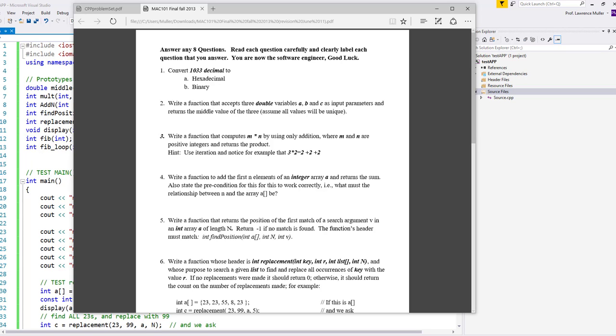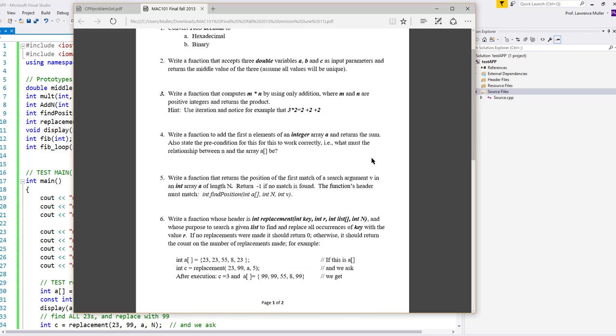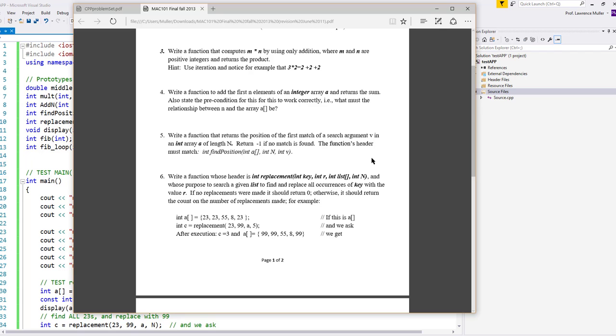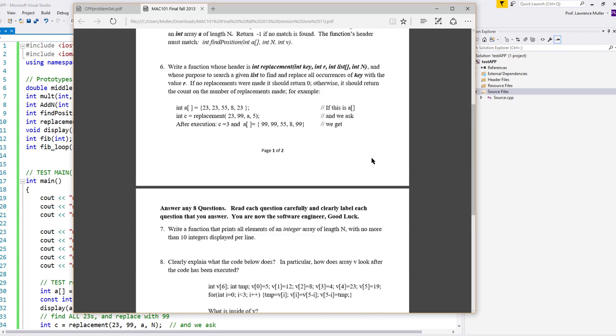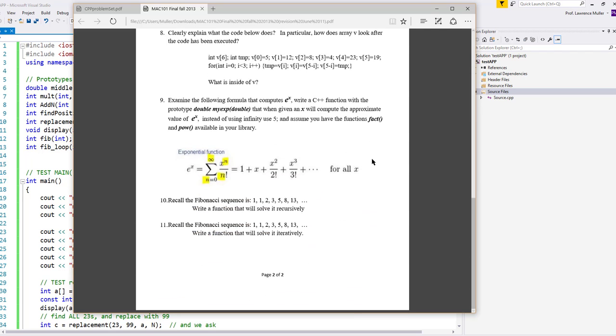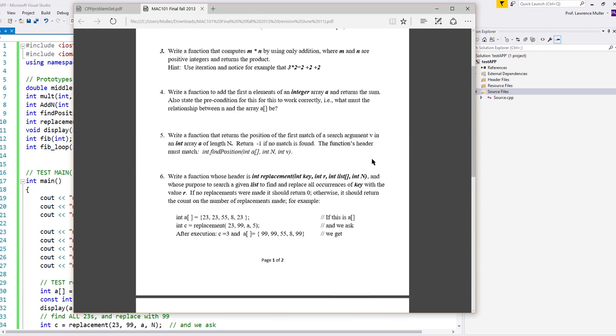Hello. I'm going to go over some of these problems that were given for review, where this is an old exam from Mac 101, and this is advanced C++ 125. You should be able to pass this exam. So I've selected some problems for us to go over.